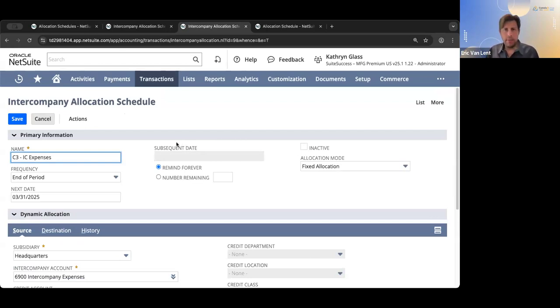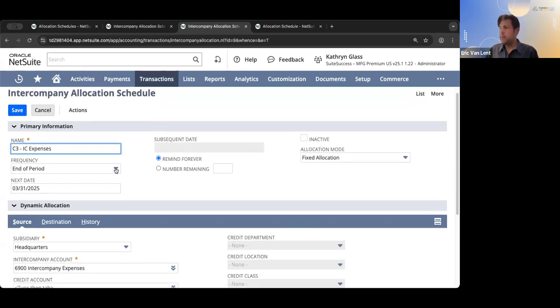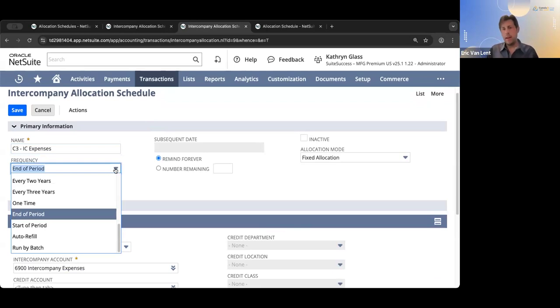So, just like the amortization templates, you give it a name. For here, I put in intercompany expenses. You can do the period frequency, so you can run this in specific intervals. You can do an auto, end of period. I typically see a lot of customers doing this at the end of the period during that month end close, especially departmental allocations. You can run it just one time. You can create virtually as many methods as you need with respect to that frequency.